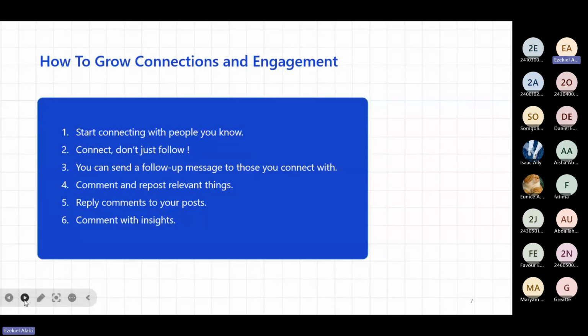Some people post politics on LinkedIn. Sincerely, I feel like that is unnecessary, except if you're a politician and you're on LinkedIn. Maybe you want to talk about politics. And then there's a difference between policy and politics.